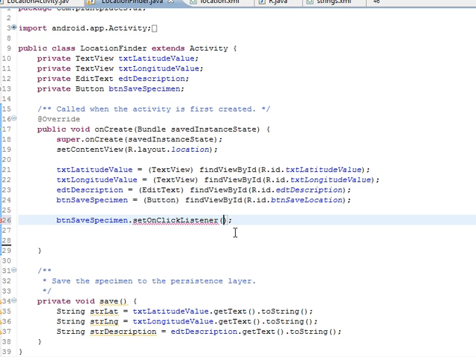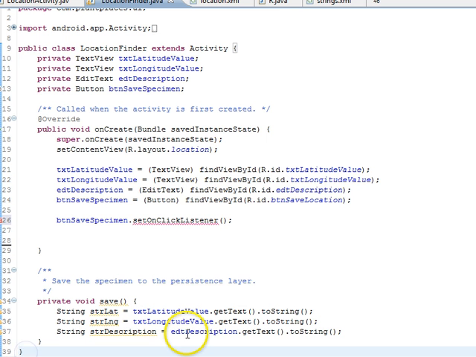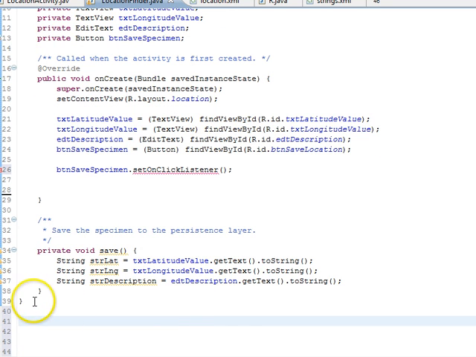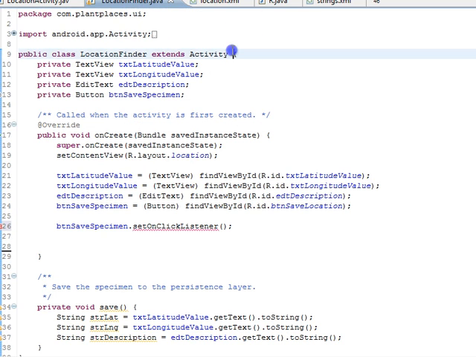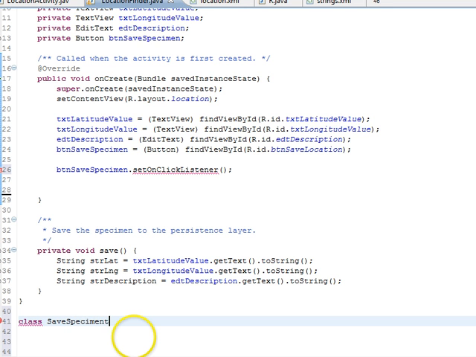Something interesting. We're going to learn some new things about Java in this class. Up until this point, we always said that everything that we do has to be within the boundary of the class. Well, we actually can add something afterwards. We can create another class after the boundary of the main class, the main public class. So what I'm going to do is say class SaveSpecimen implements View.OnClickListener. Hopefully that will work for me.